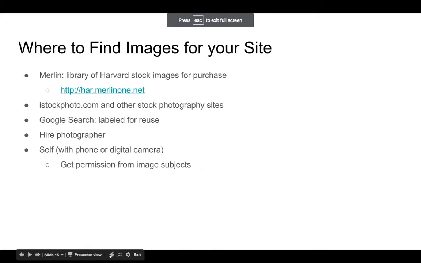So where to find images for your site? So we have Merlin, which I haven't explored too much myself. Pay attention to this link here because it's hard to find. It's kind of a weird link. It's not on the harvard.edu domain. But it's basically a library of different images. You can filter by event, I believe. And those are for purchase, and you can order those on your own. It's a self-serve thing.